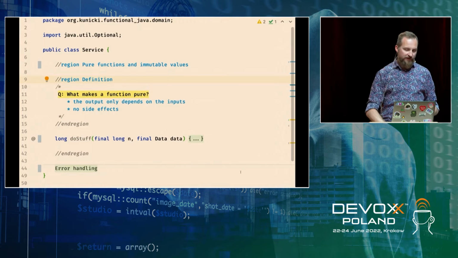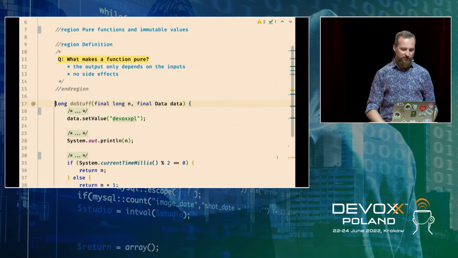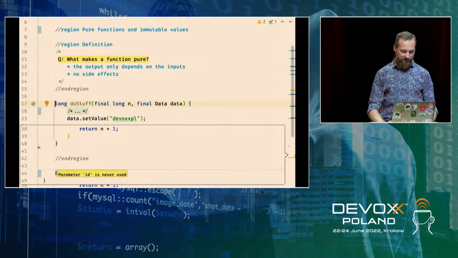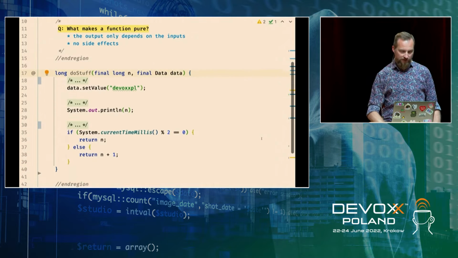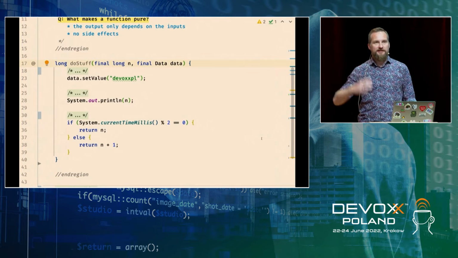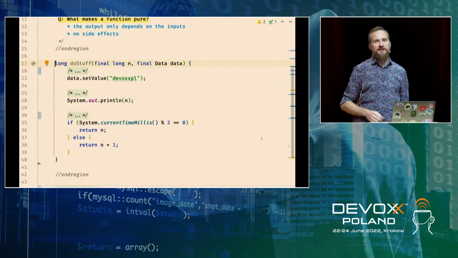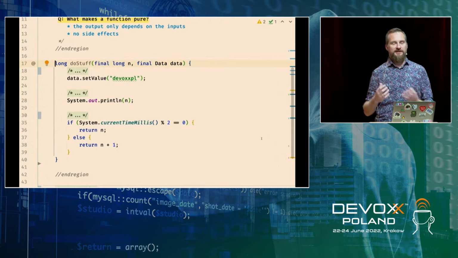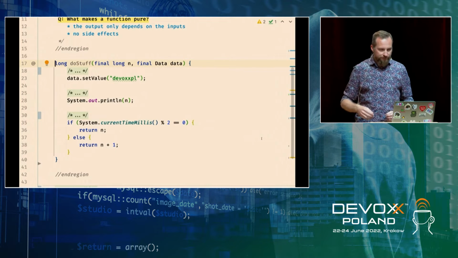So let's now look at a function that is actually impure and see what problems can be seen there. Here's a function that takes two parameters. The first one is a final long, and the second one is some data. This is a data structure that we'll have a look at later. And it does a couple of things.